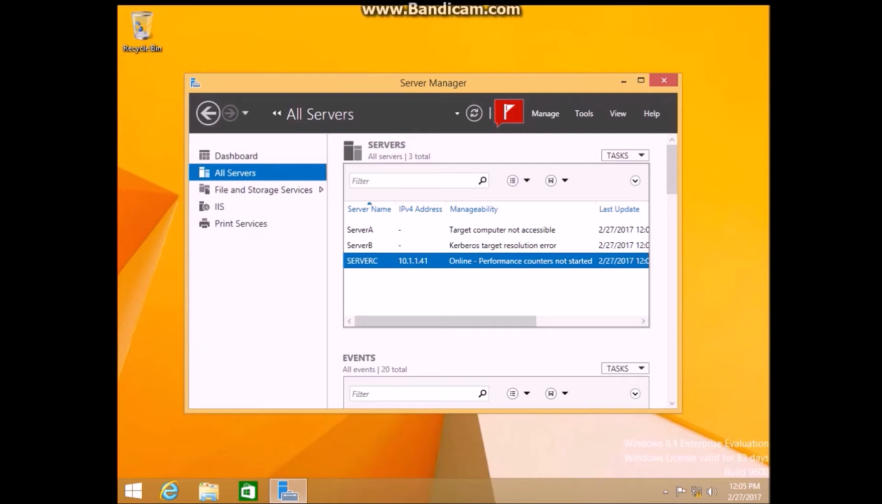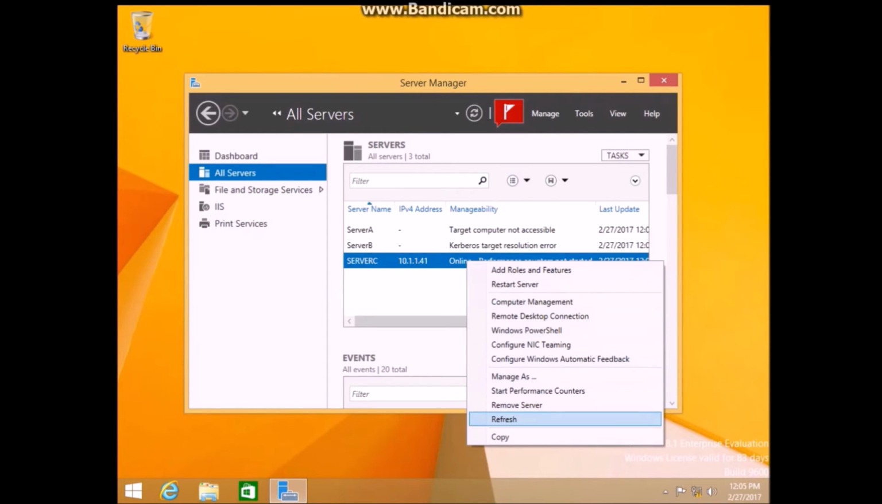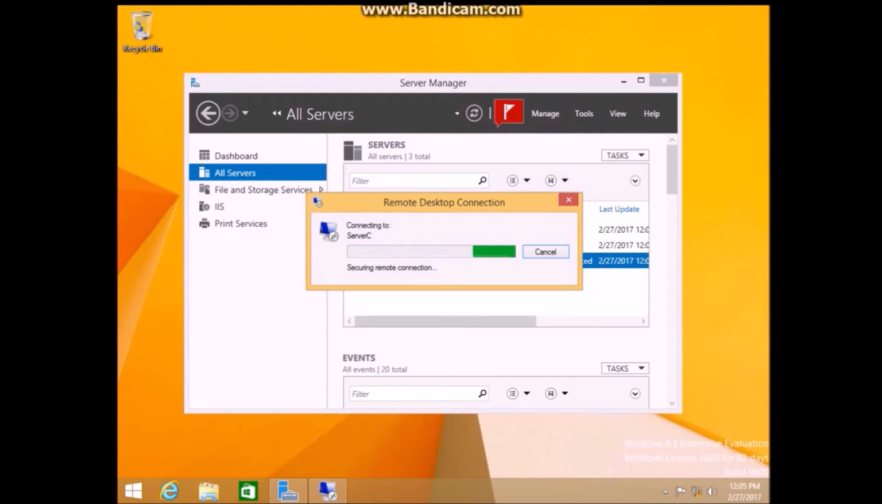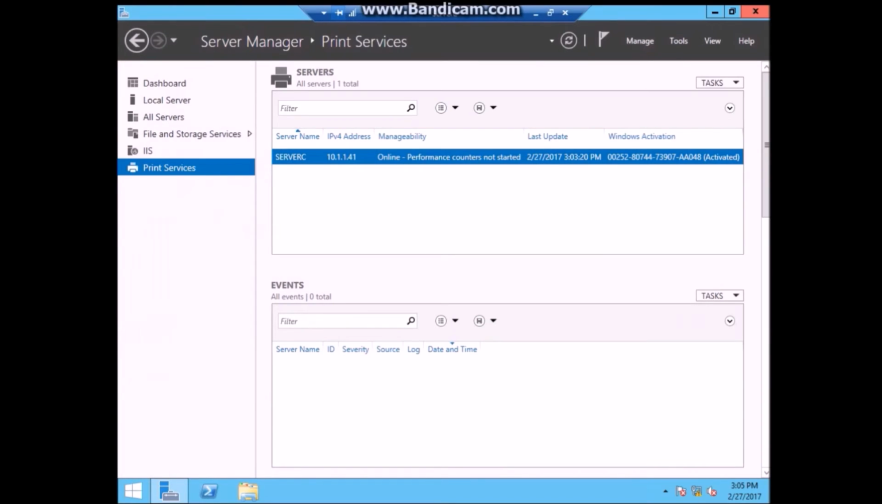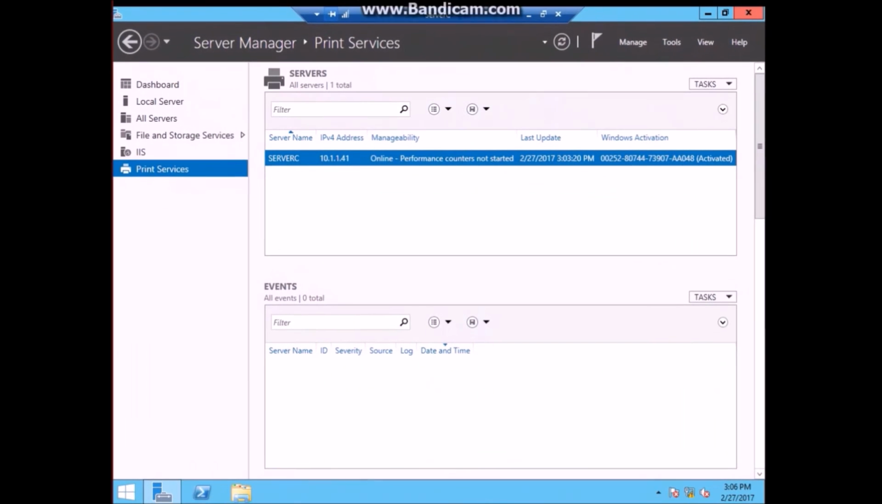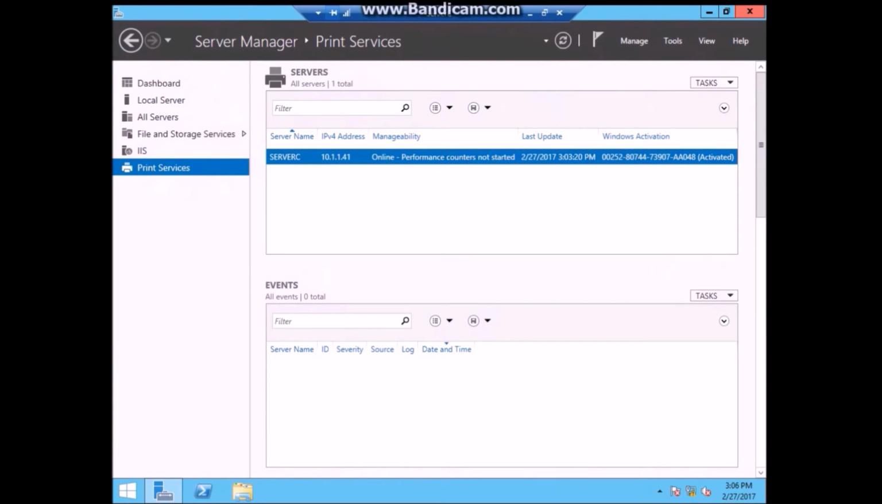First, I'm going to do Remote Desktop Connection here, and I'm going to log into the server as the local administrator. Even though this server is not part of the domain, I should be able to do a remote desktop connection. So as you can see, I am on Server C. I am still physically at Workstation A, but I can have a remote desktop connection to Server C.